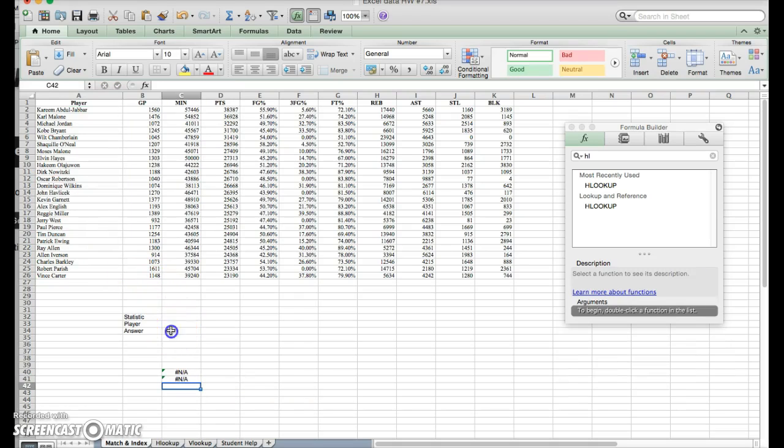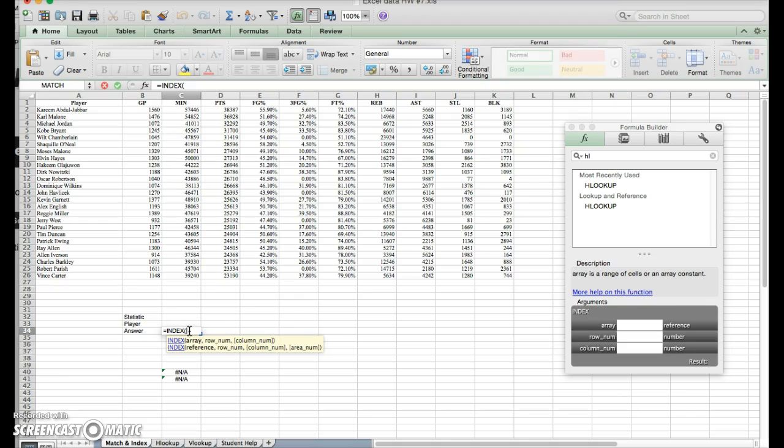Then we want to come here, index, and you want this to be index parentheses, we want to do all the data sets, so B2 through K26, comma, we'll do C41 and C40.